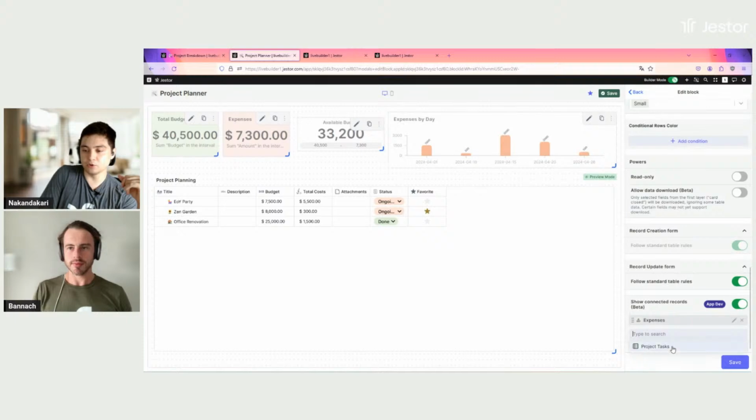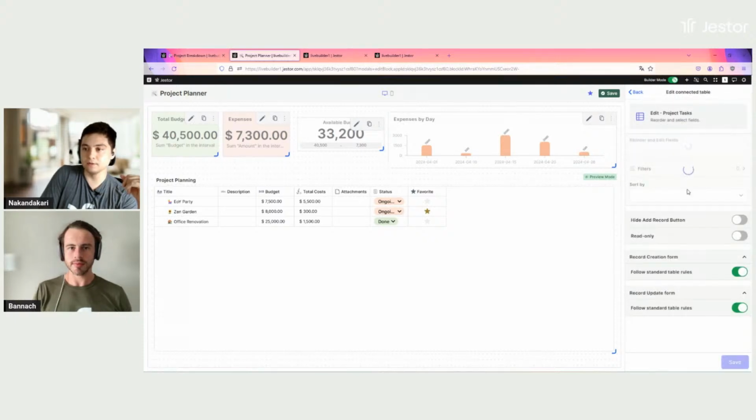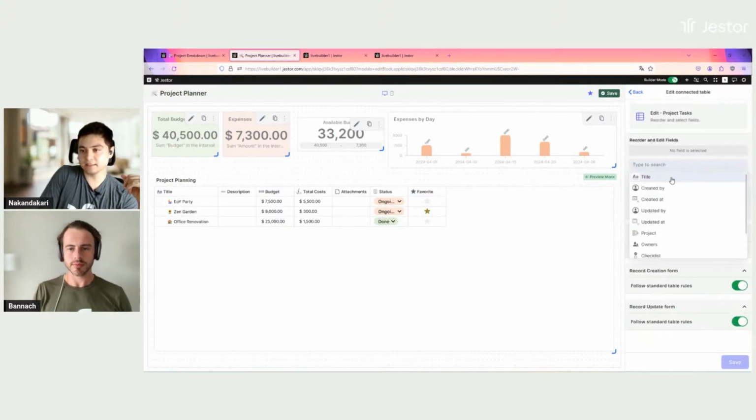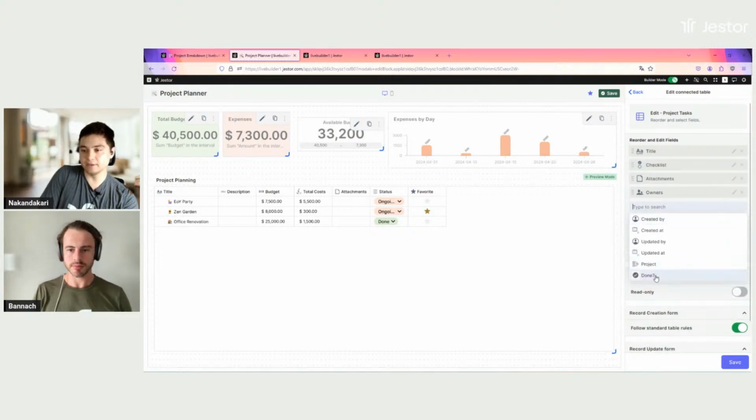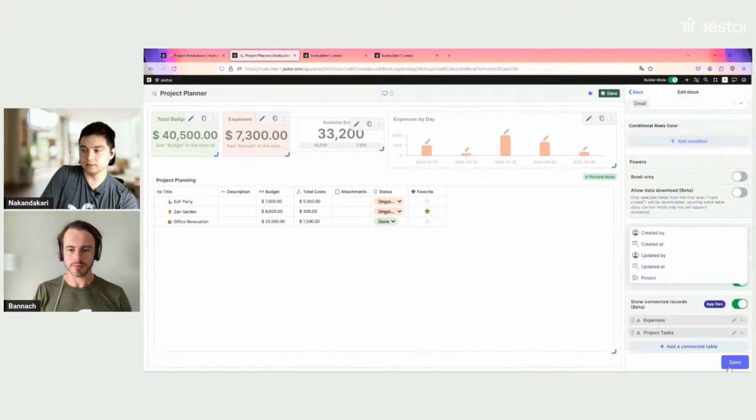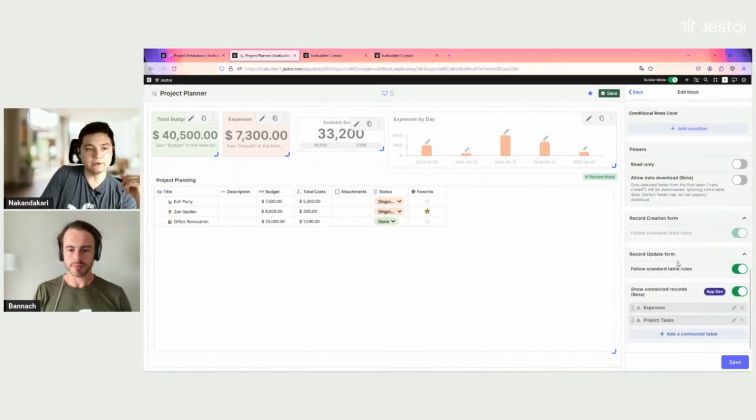And now we're going to add tasks as well. And for tasks, I want the title of the task, I want the checklist, I want attachments, owners, and if it's done. Okay, let's save. And final part here, I want for all of my favorite projects, the ones with the stars, to be highlighted, right?